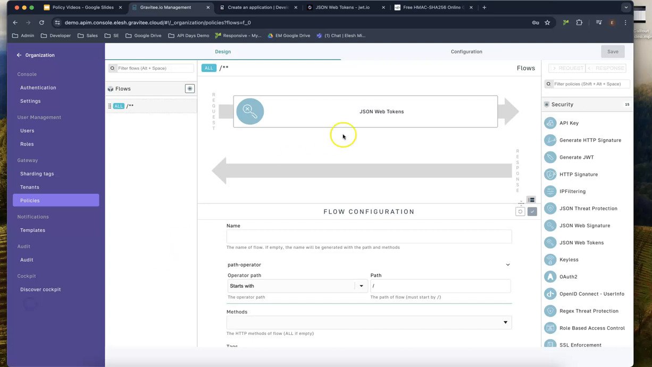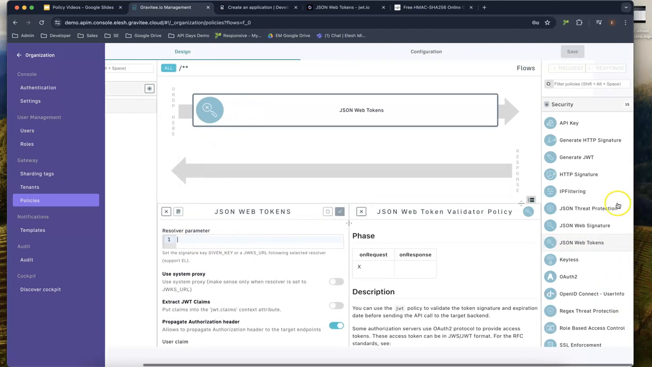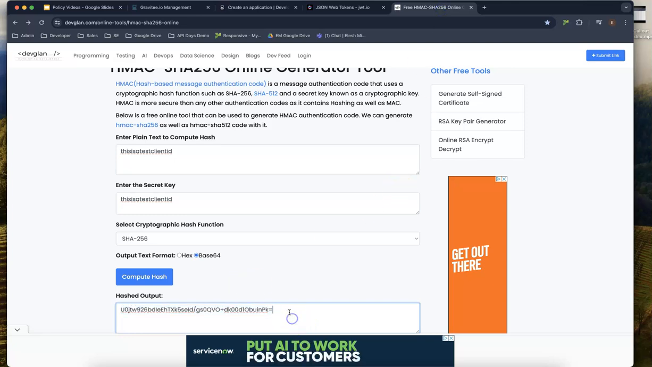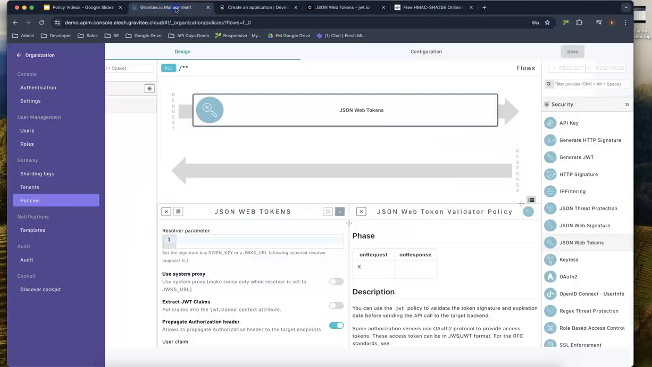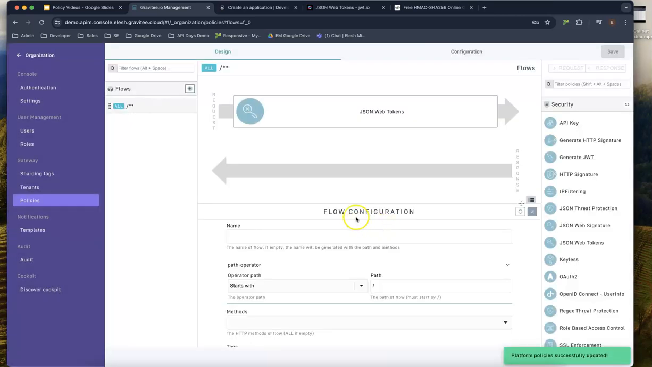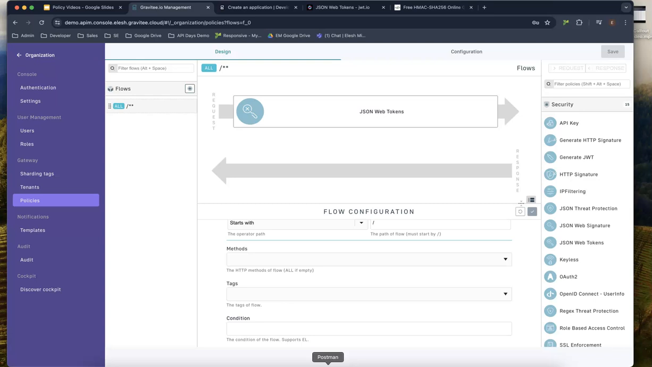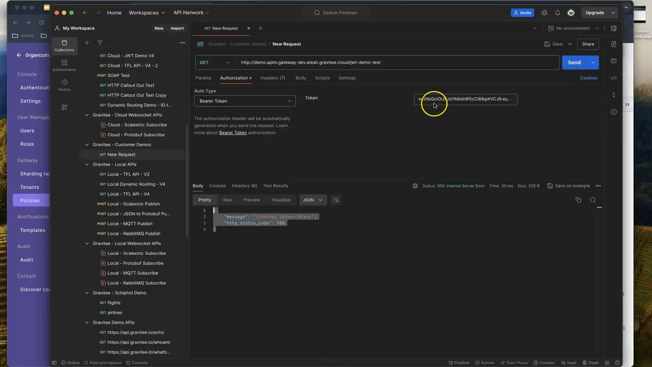But in order to actually configure that properly, if we go into JWT token, we can add our resolver parameter. And this was the key that we used earlier. So let's take that and paste that into there and save. Now what this is doing, it's authenticating that any API you hit is coming in with that resolver token. And of course we've configured our API and our token to use that secret that we generated. So if we send now, then it should resolve successfully.